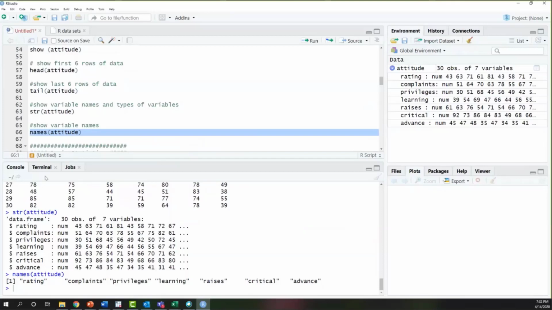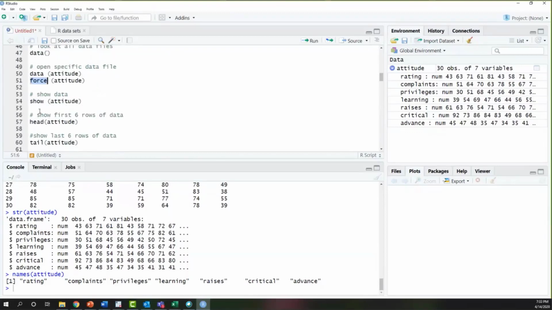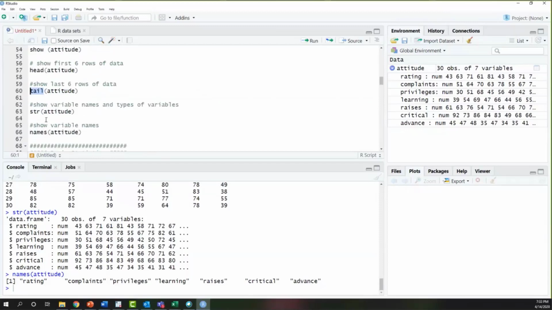So do y'all have any questions about anything about opening data? How to find databases built into R, how to open the database, how to look at the database, how to show the head of the database, the tail of the database, information, or variable names. Any questions about any of those things?